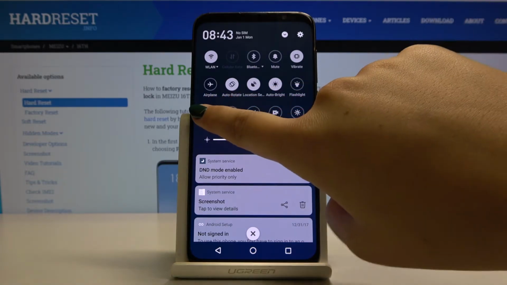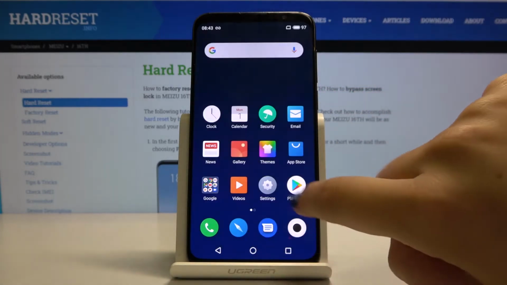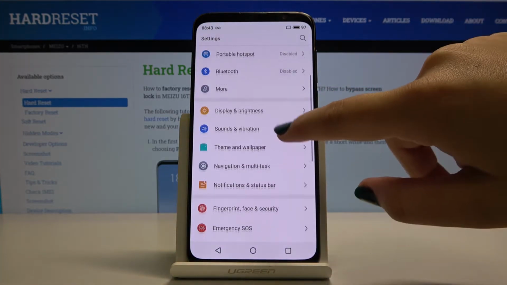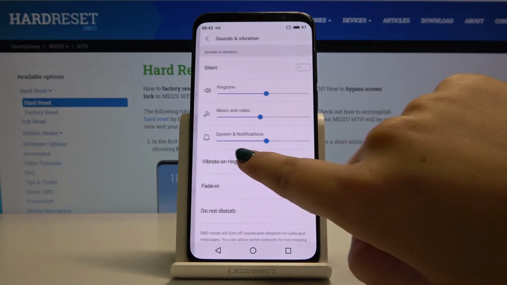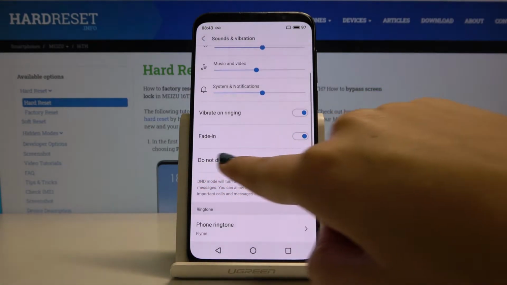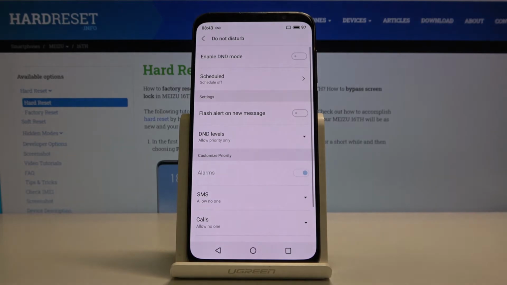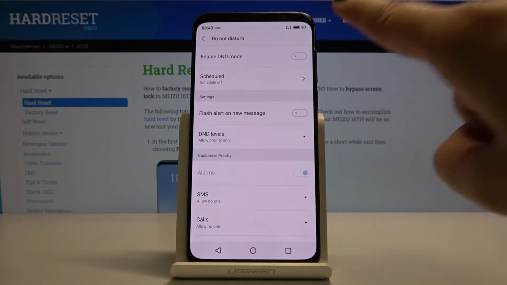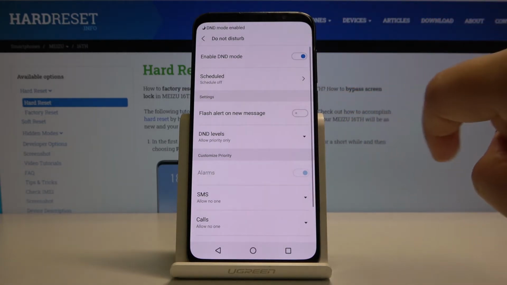If you do not have this shortcut, simply let's go to the settings. Then let's tap on Sounds and Vibrations and Do Not Disturb. And as you can see, to enable DND mode, simply click here and now it's activated.